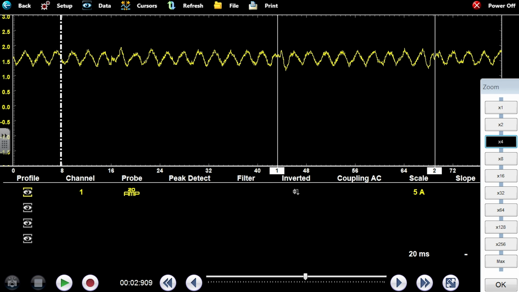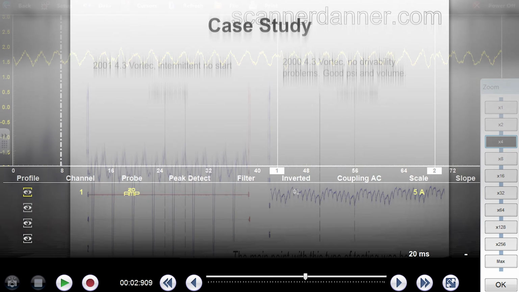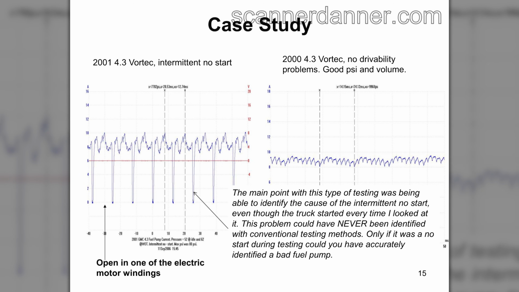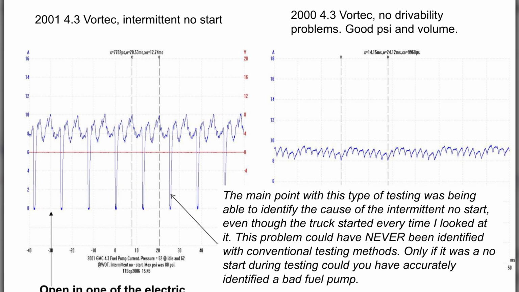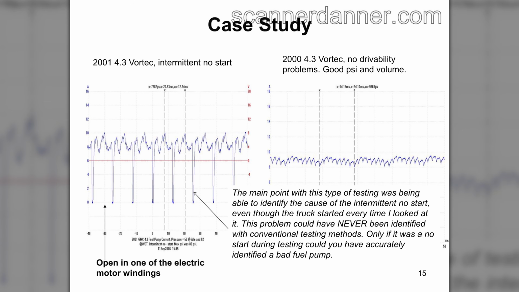But the point with this test was not getting lost in the number of commutators. It was more to look at one that maybe was open, that could give us an intermittent no start. Here's a picture from my book, chapter 17 or 18, where I'm teaching this to my class, and I'm showing them that case study that I talked to you guys about, where the only way I could identify this problem, you see the dropout in this armature signal. There was no other way I was going to be able to identify that without having a low amp capture of this pump, because I could have driven that truck all day long. It would have never acted up.